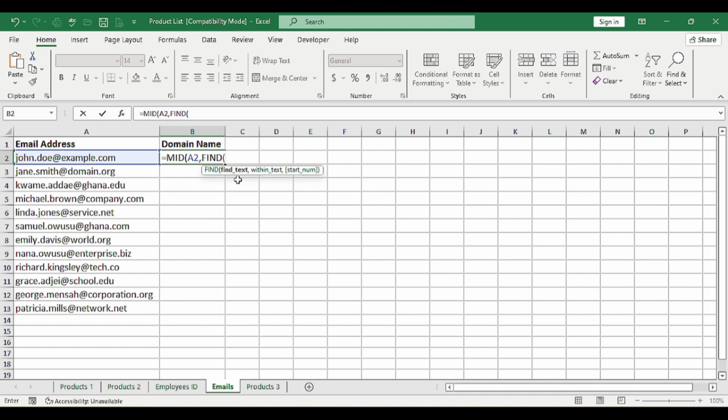So you type in quote, then our @ symbol, then close the quote. The second parameter is in which text. So that will be in cell A2. So you select cell A2, then close it.